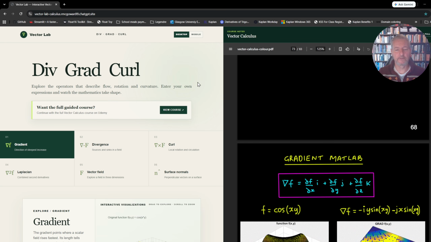And I also decided when I did that to get it to generate a user interface online for me, so that people can actually get a feel for the course online. And it's gone ahead and generated all of this. So on the right hand side is my work, and on the left hand side here is the AI generated user interface. Okay, so you can see it's called DivGrad Curl.